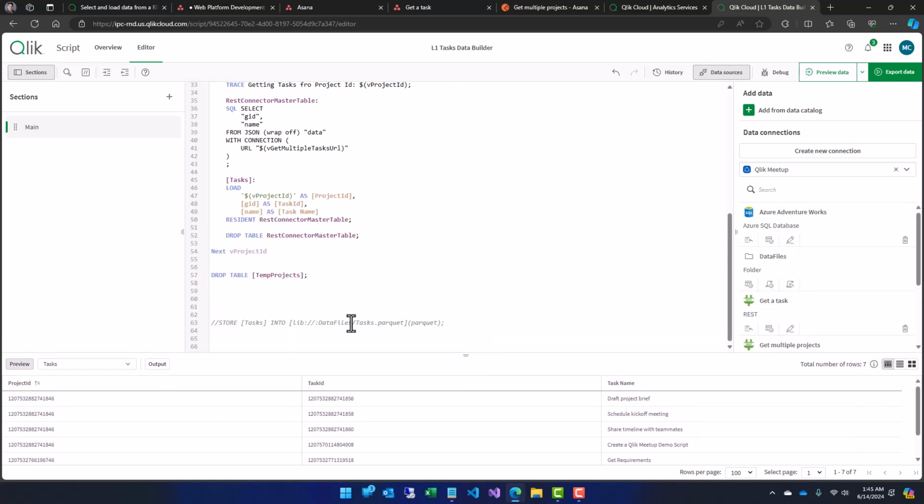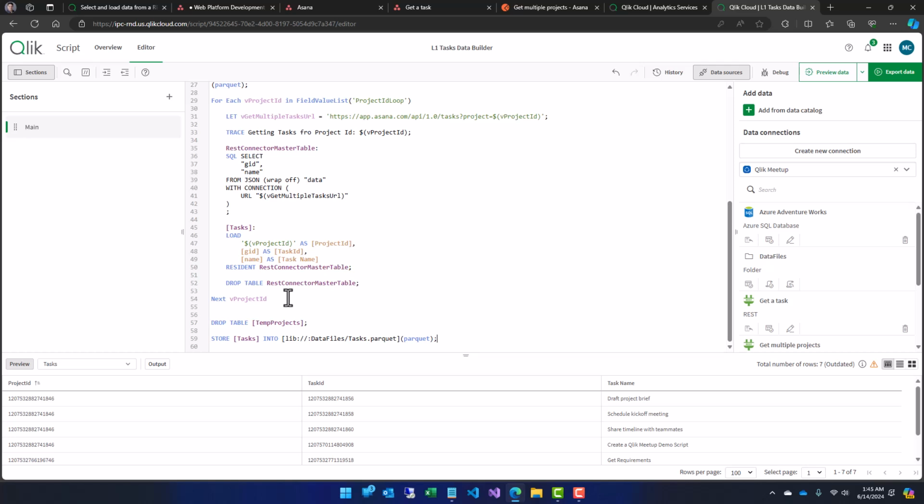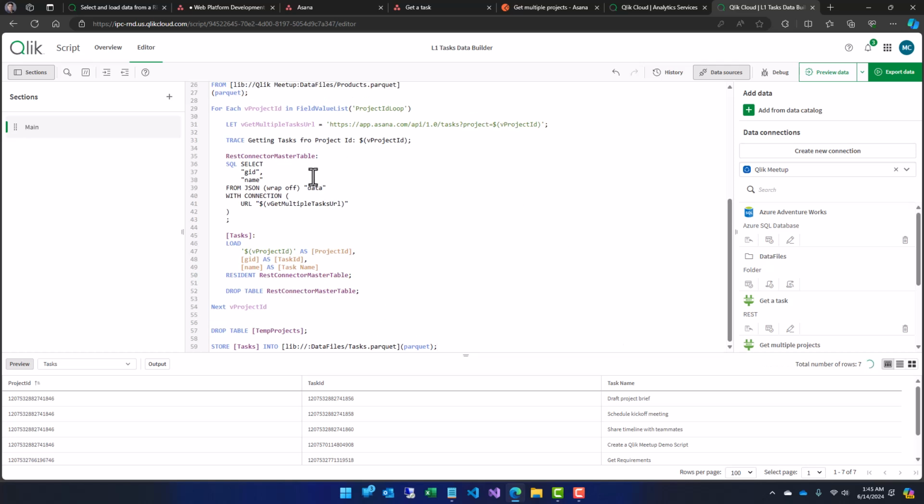Okay, great. Now the only thing we need is the store command. So we go here, and what we're going to do is get this data and store it as a Parquet file. Okay, let's try it.